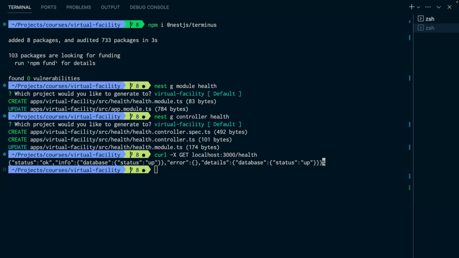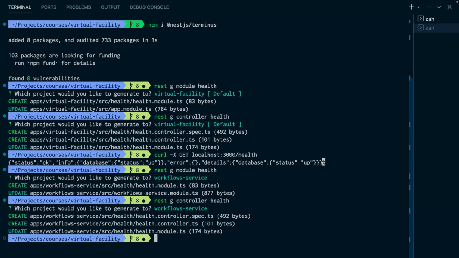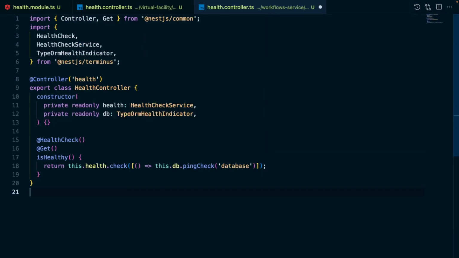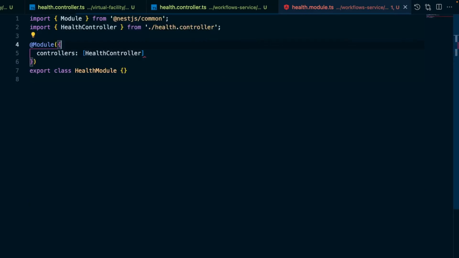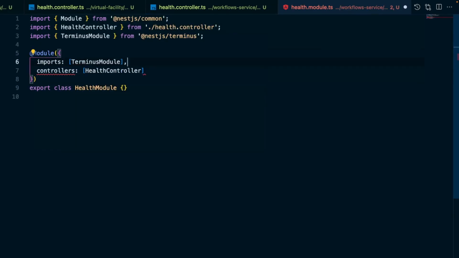So let's start by generating a new health module and health controller there using the Nest.js CLI again: nest g module health and nest g controller health. And then replace the contents of the health controller with the same code we used in the virtual facility application. And similarly, let's replace the contents of the health module with the same code we used once again in the virtual facility application. And that's it.